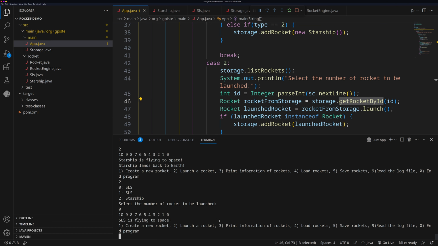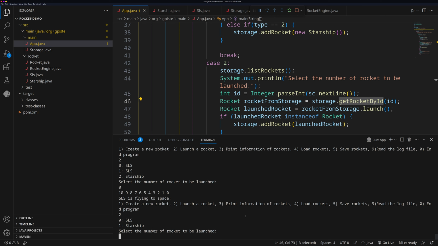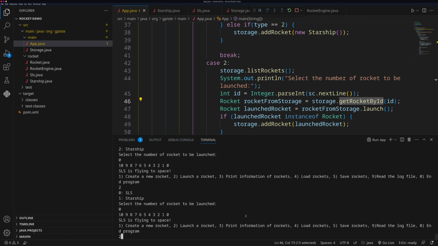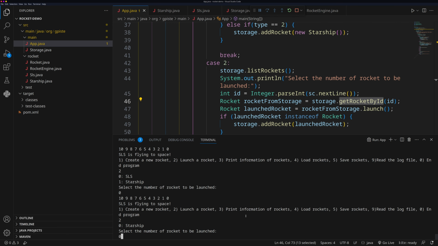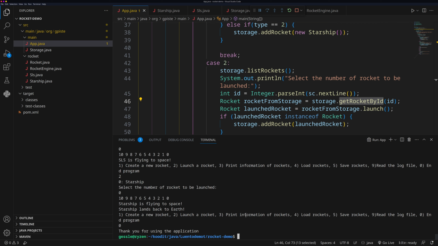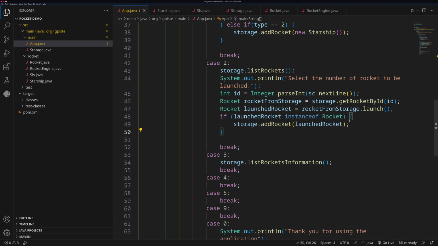So SLS is flying to space and now we're trying to launch it again. It doesn't exist anymore. We can still launch another SLS, and now we only have this Starship left to be launched, and it's still launching and landing back. So everything is working as supposed to. Very good. And what next?